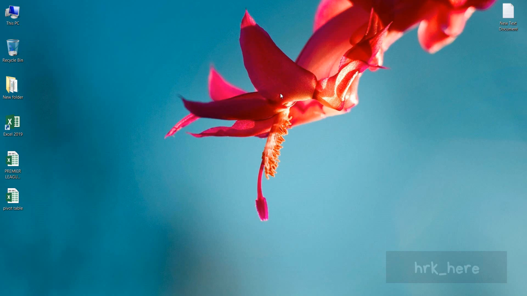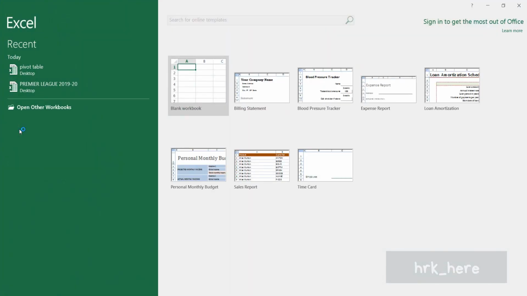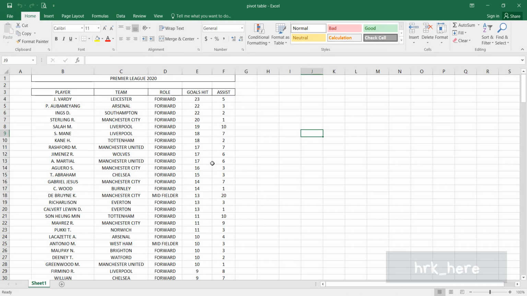Today in this video we'll see how to insert a pivot table in Microsoft Excel. So let us open the software. As I need some data, I'll open a previously saved file. That is this one here, and we have some data.